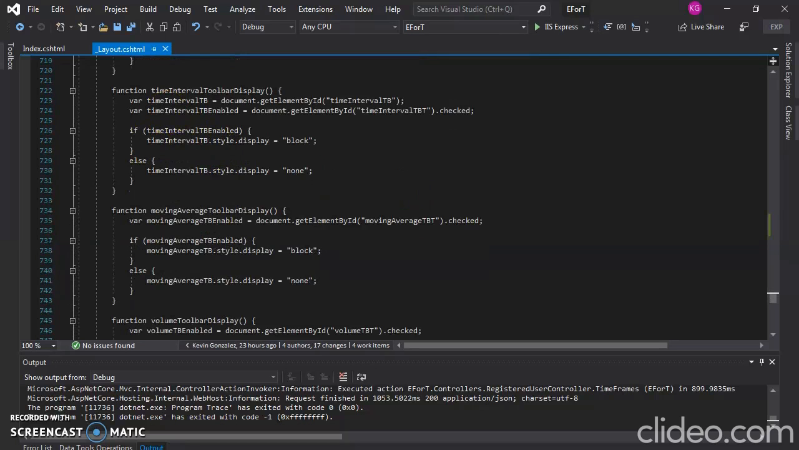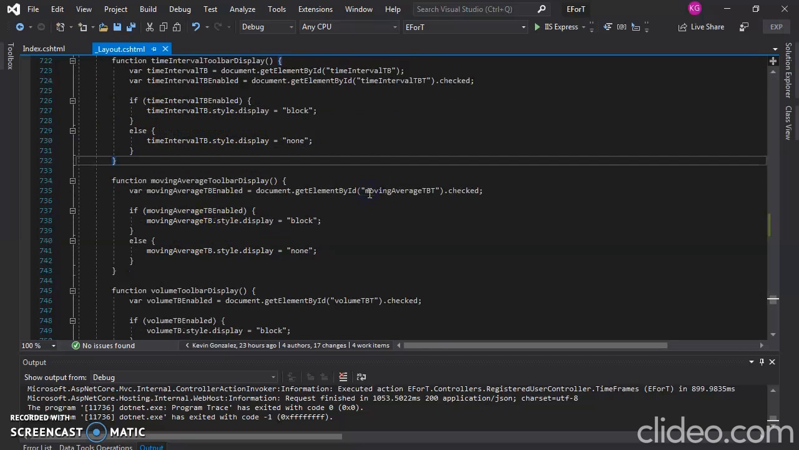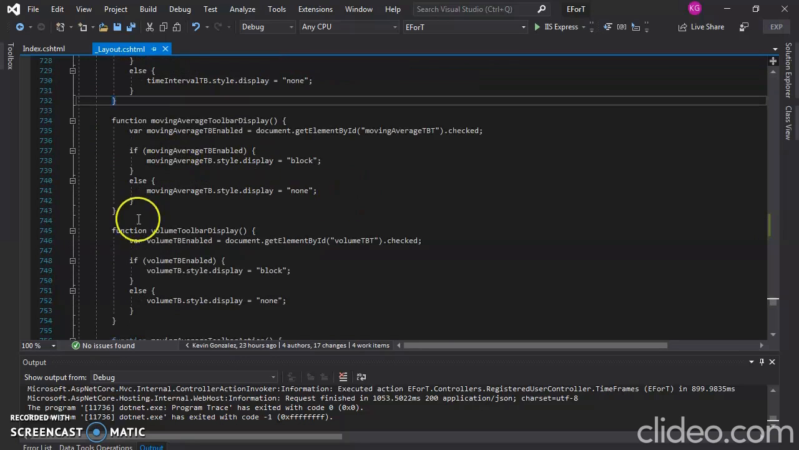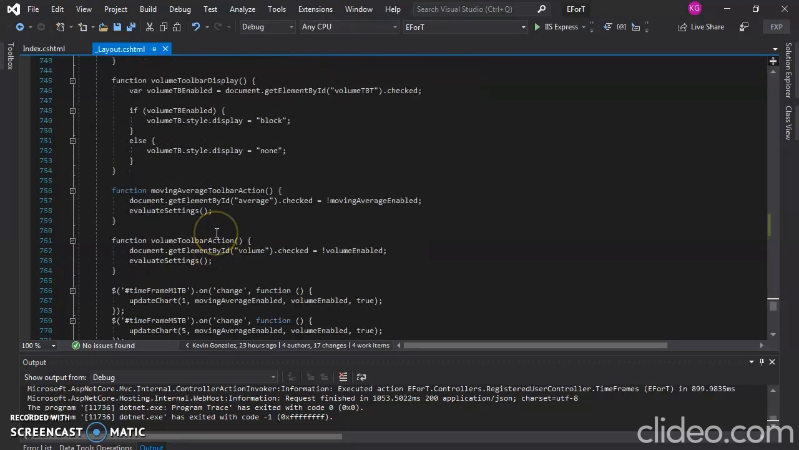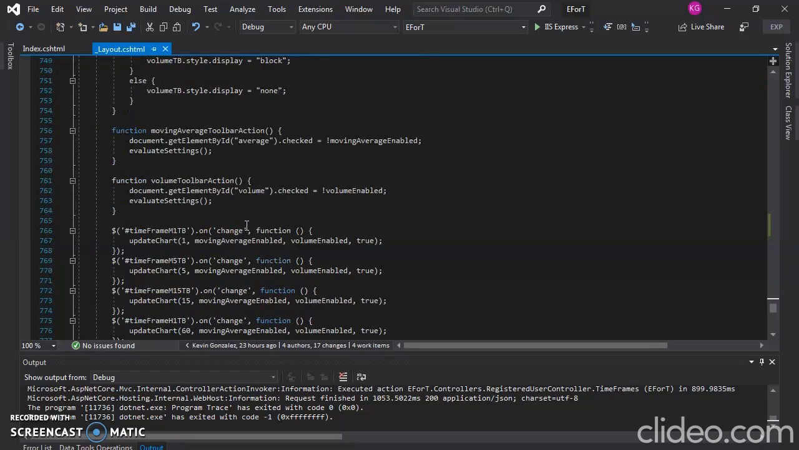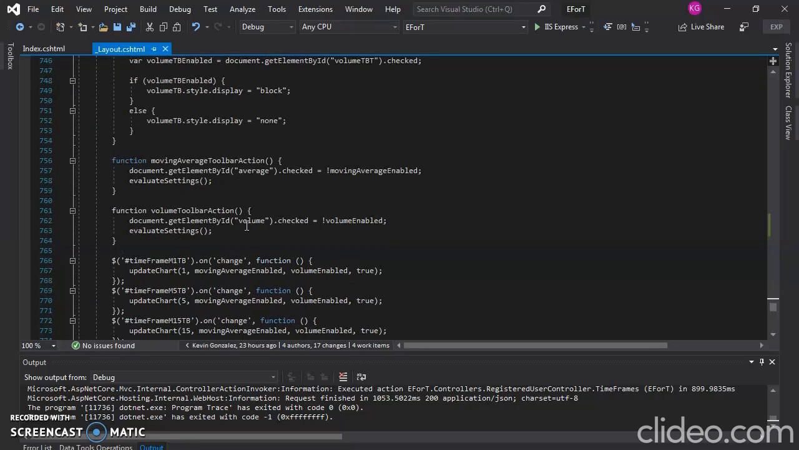In here, I added these functions here. Basically, this is for the toolbar, in order to show the toolbar and synchronize the toolbar. Most of the synchronization is done through these functions. They're very small functions, but very important functions. A lot of the synchronization is also in the meat, which is evaluate settings.